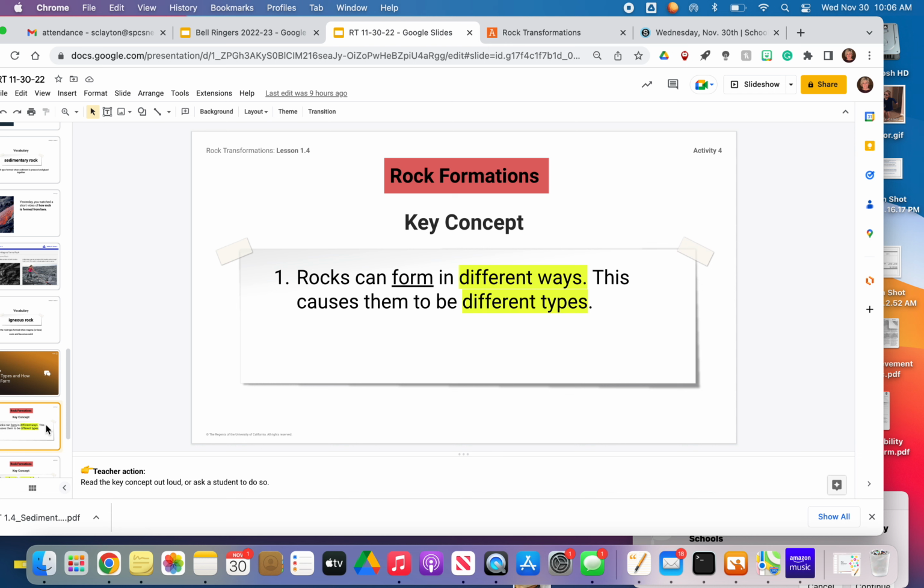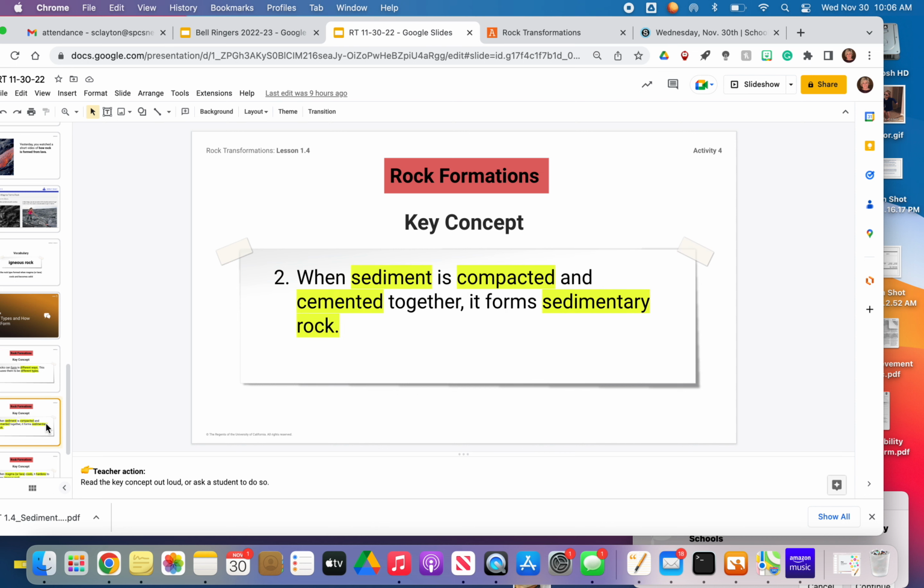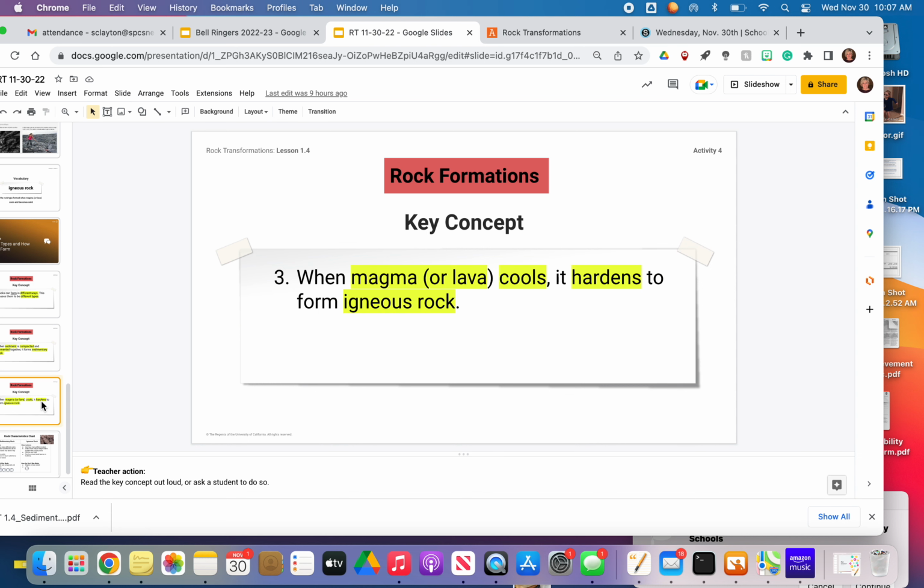We've got the three key concepts, and I've highlighted the main words there. If I'm going too fast, just pause the video, make sure that you write down the key concept if you haven't already, and then I want you to highlight the important words. That's going to help you identify what your key concepts are when you study. So key concept number 1, rocks can form in different ways. This causes them to be different types. Key concept number 2, when sediment is compacted and cemented together, it forms sedimentary rock. Key concept number 3, when magma or lava cools, it hardens to form igneous rock.